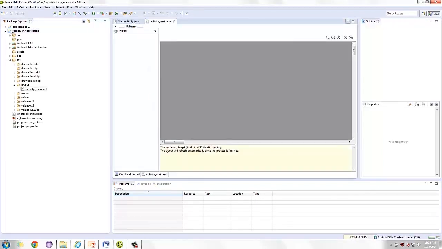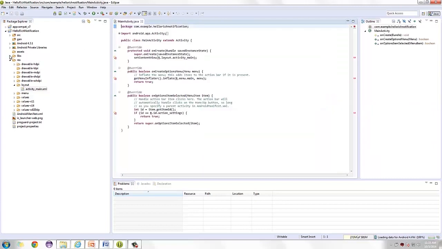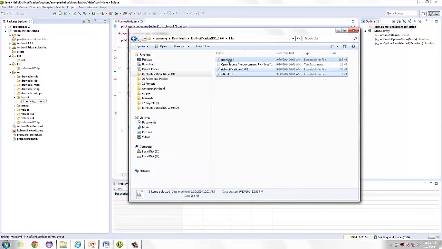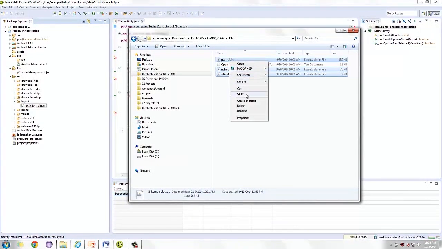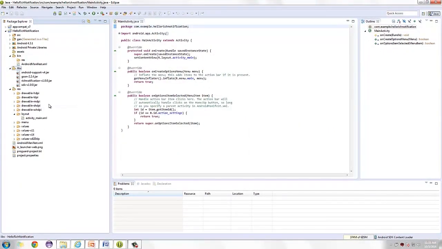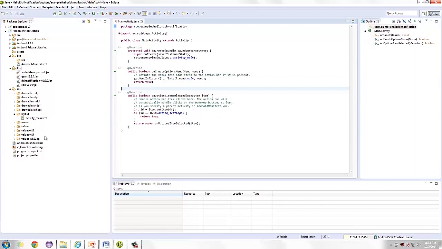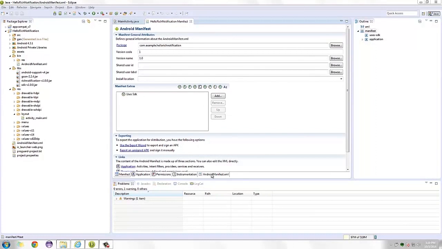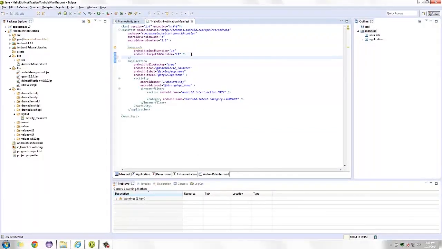After that, let's import the needed jar files to make the rich notification SDK work. Let's put these files into the library folder. Also, we will need to add user permissions to the Android manifest file. We need these permissions. If you forgot these, you will have a problem running on Android KitKat 4.4.2.